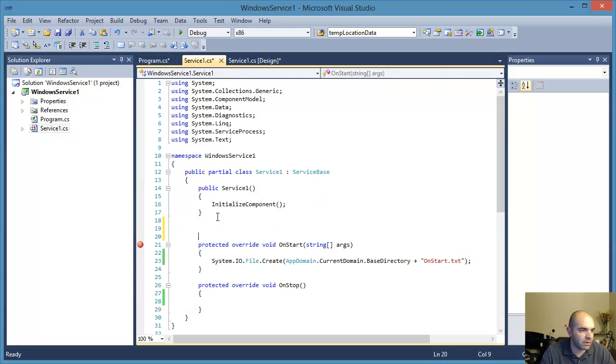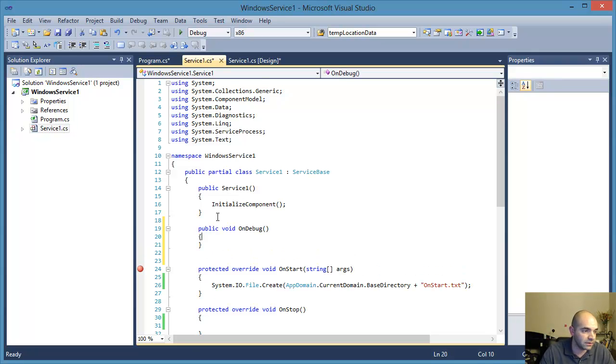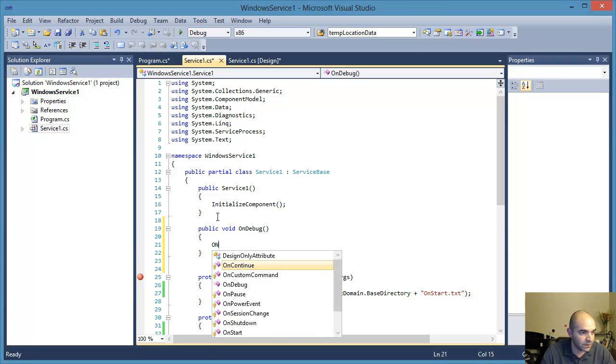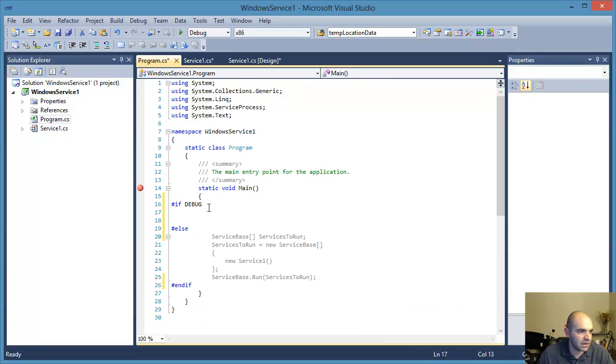In Service1, I'm going to create a public function in here. Public void OnDebug. You can call this whatever you want; I'm just calling it OnDebug. Then in OnDebug, I'm going to call the OnStart function, and I'm going to pass a null object to it. This OnDebug is going to actually call the OnStart function. You can't call the OnStart function directly because it is protected, I believe.